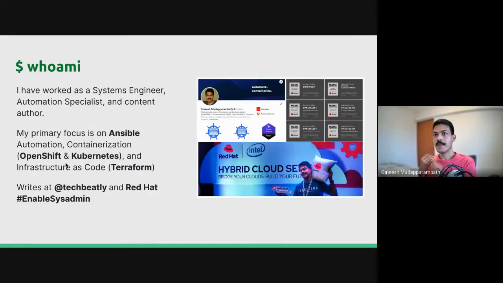So my name is Gineesh, and I work as a system engineer, just a basic one. My primary focus is on Ansible automation, then containerization using OpenShift, Kubernetes, and also IaC using Terraform. I write on my blog at TechBeatly and also Red Hat Sysadmin.